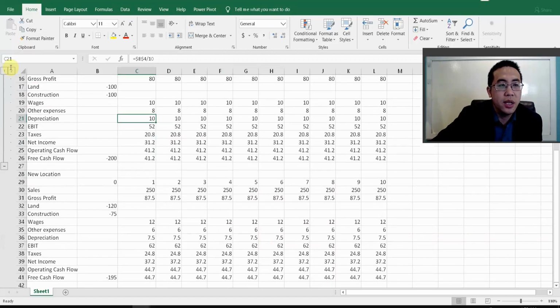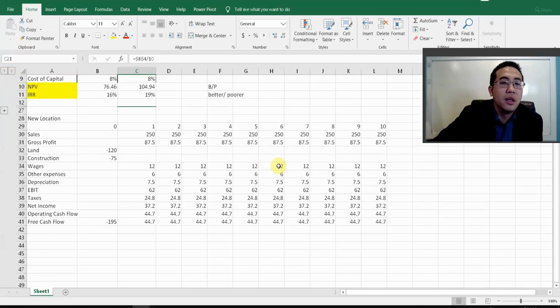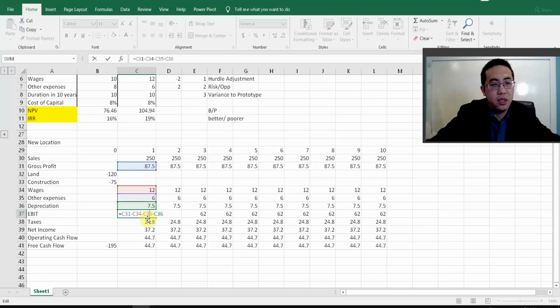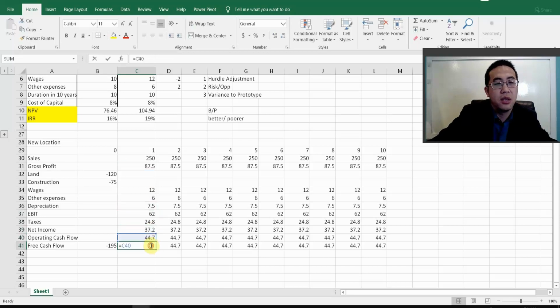All right. So what I did is a grouping function offered by Excel. That basically provides the expanded view and a collapsed view. Then I check for the EBIT. It's the same formula, taxes, same formula and same 40% tax rate. Net income is the difference, operating cash flow, you add depreciation back, and then your free cash flow is this.